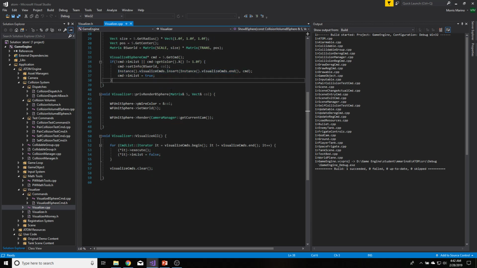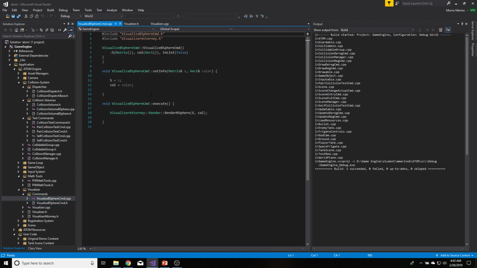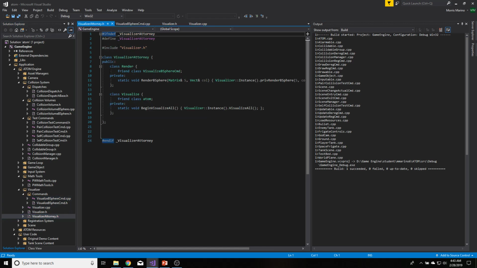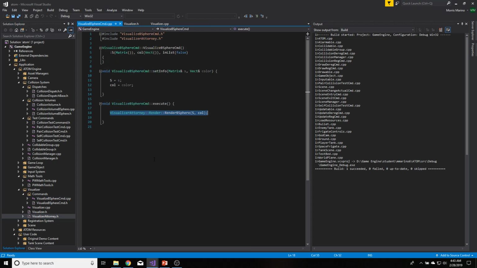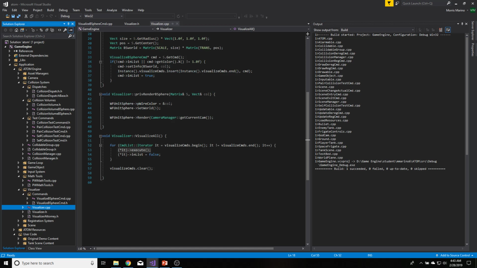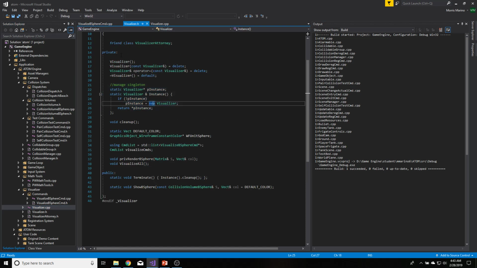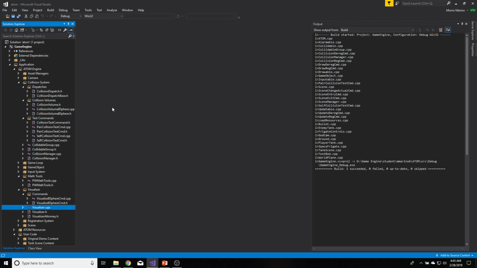And then that sends off the command if it passes the if, which will then come back and call this private render here, private render bsphere, which renders it. That's what they execute in the command here, through the visualizer attorney right here. So that calls that, and then just a little bit of housekeeping there. Right. So I think that's everything on the system side.